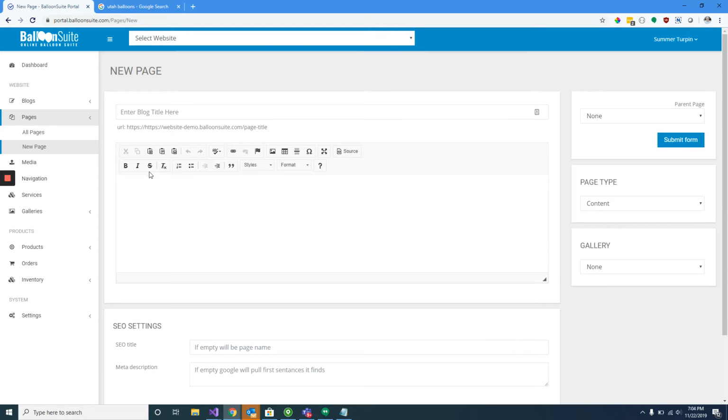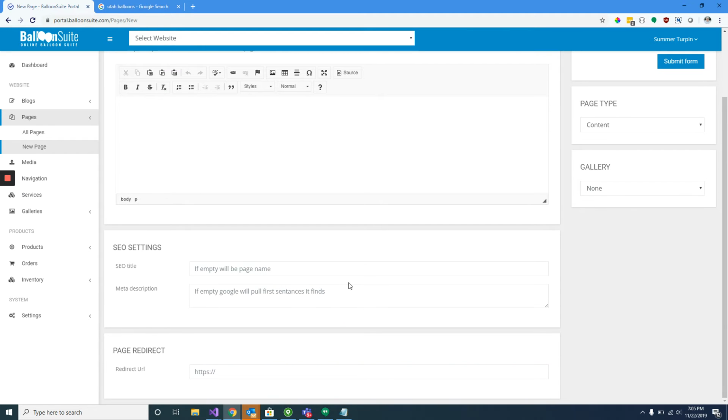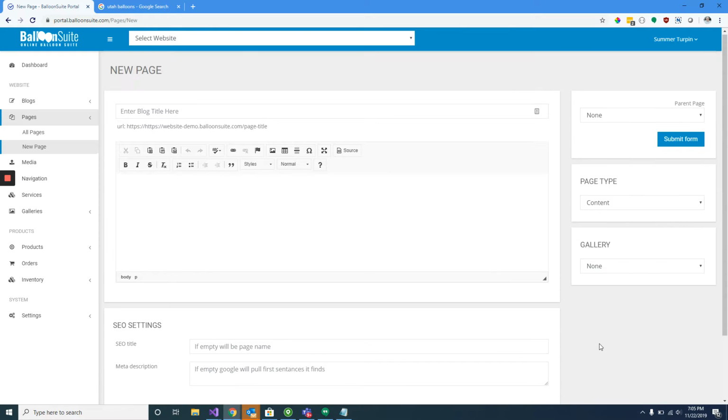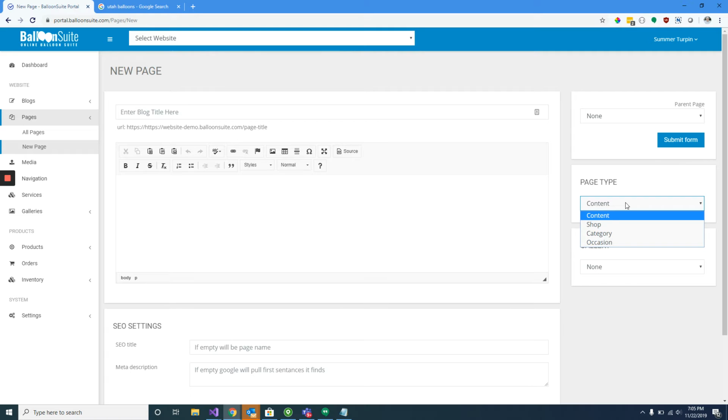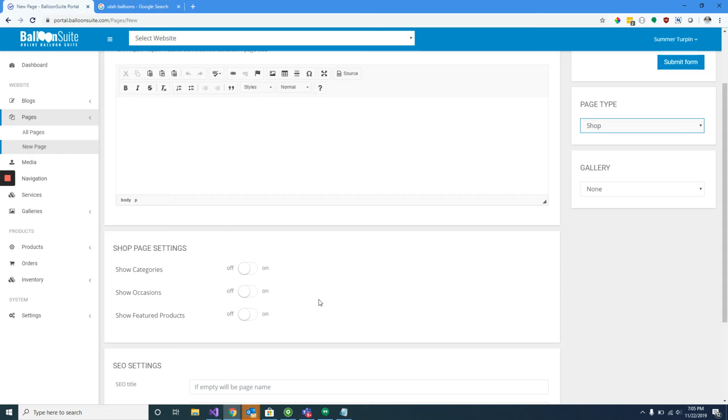It looks very similar. You'll see the content area, which functions exactly the same, the title, your SEO settings, page redirect. If you ever have a page you need to redirect somewhere else, basically they come here and they'll be automatically forwarded to whatever URL you put in here. The difference with pages and posts is you now have page types. So with pages, you can create a shop page. And this would show, if you have e-commerce, your products on this page.